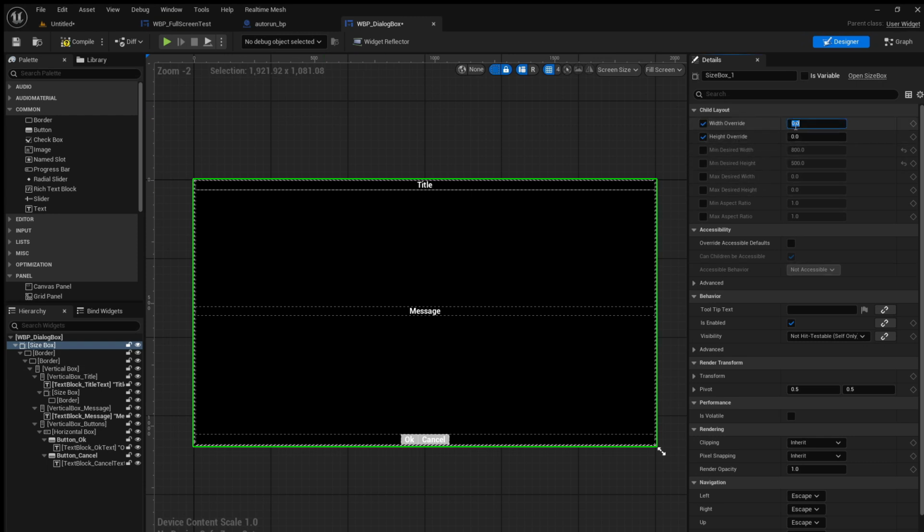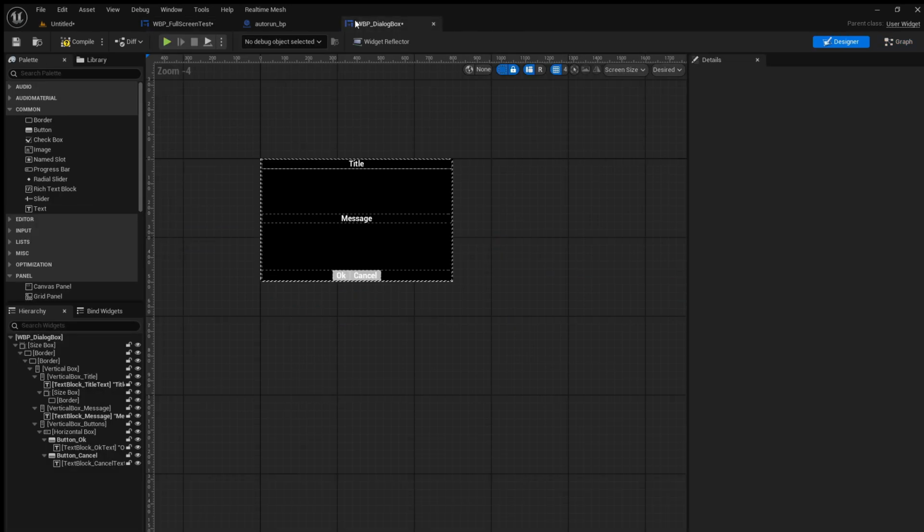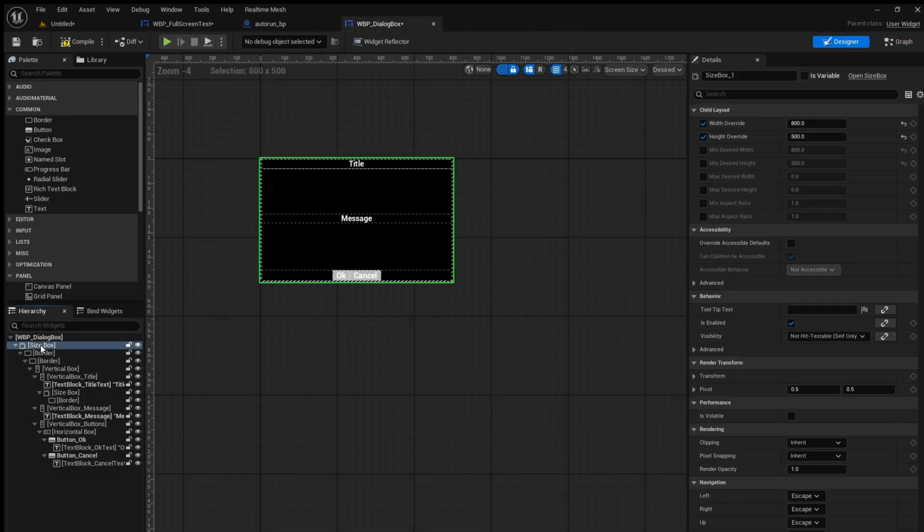Well, that would be one problem, wouldn't it? So you can have a minimum and maximum, which can help with making it work for everything. When you add to viewport, it fills the entire screen. Now you can do the set desired size and viewport thing. You could do that. What we do is just say, okay, it is full screen.